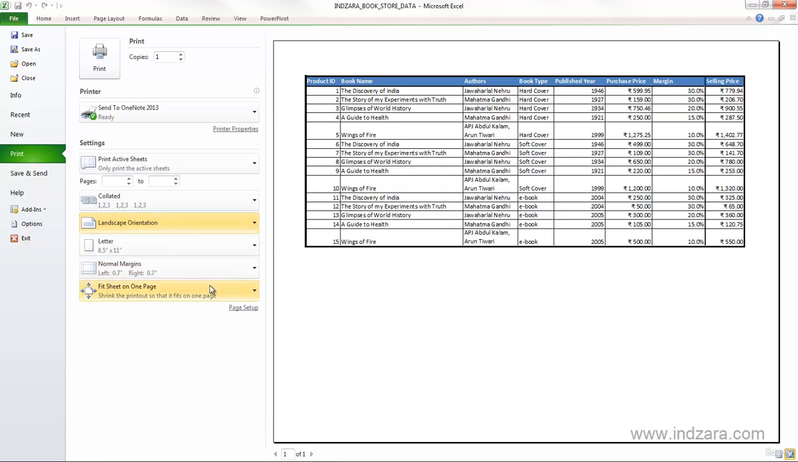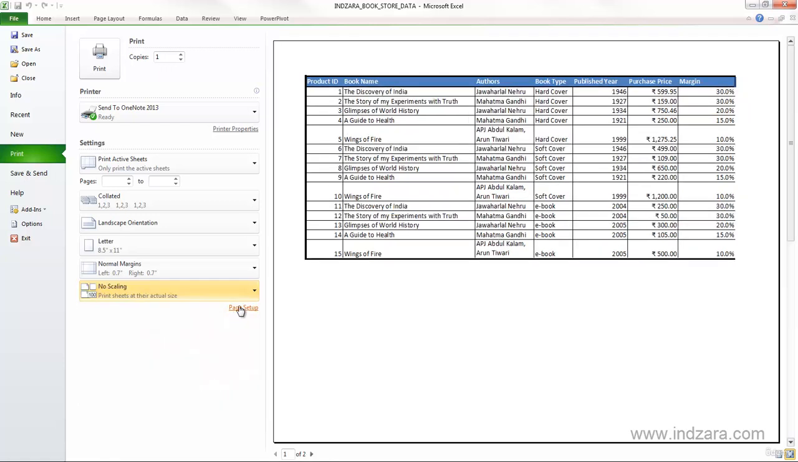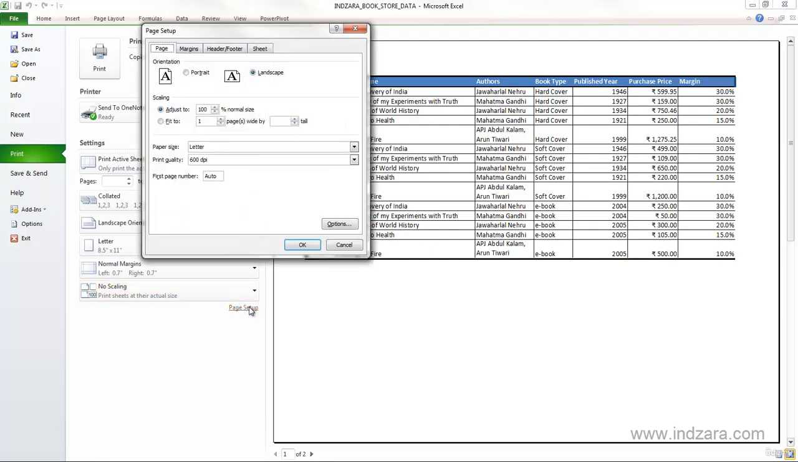And I can also fit all the columns on one page or all the rows on one page. And these are options where you can try to shrink your data so that you can see things in a certain way. So just for illustration, I will put it back to no scaling for now. And the last link here you see is the page setup.